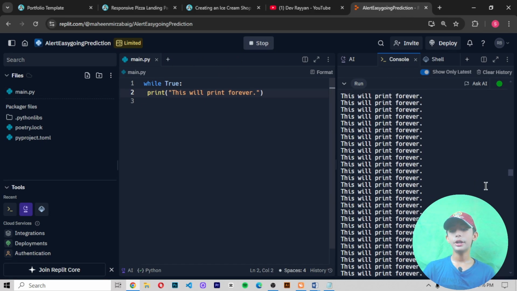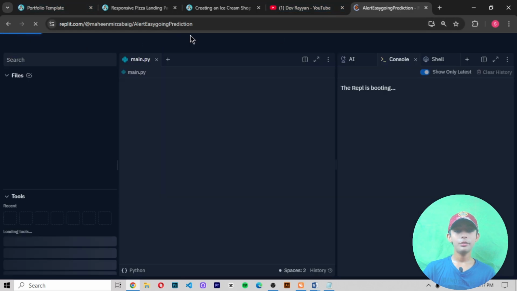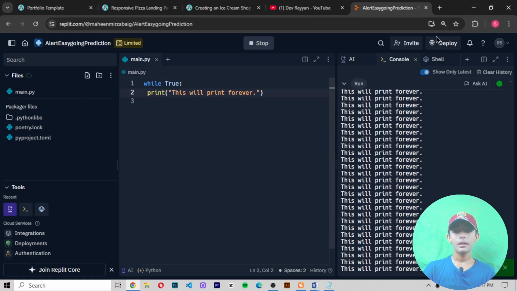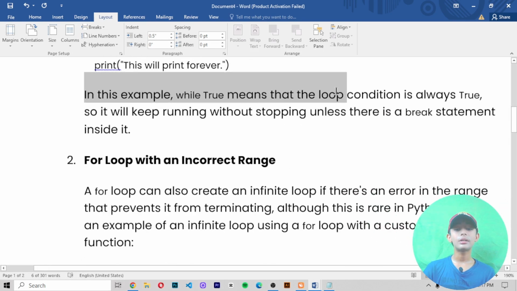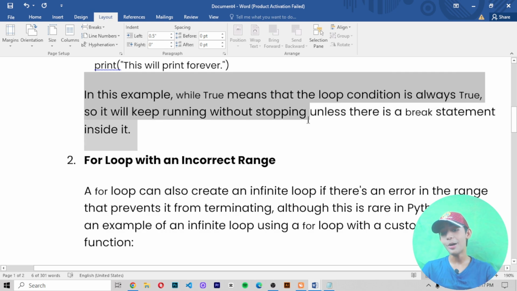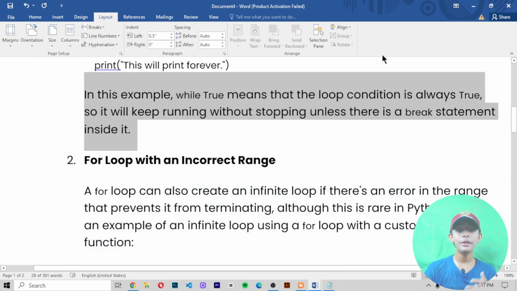Here you can see it is printing, it will be printed forever. But let me stop it. So now it is not printing. In this example, while True means the loop condition is always true, so it will keep running without stopping unless there is a break statement inside it. If there is a break statement inside it, it will stop.